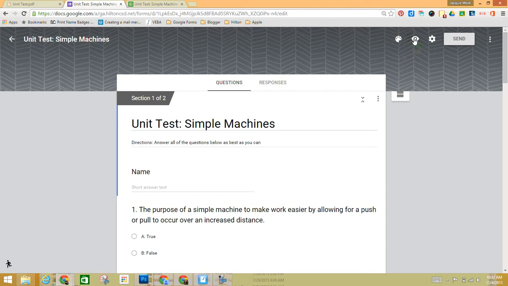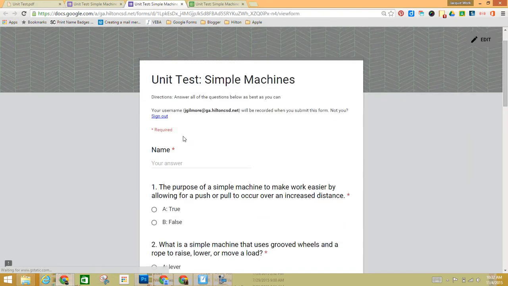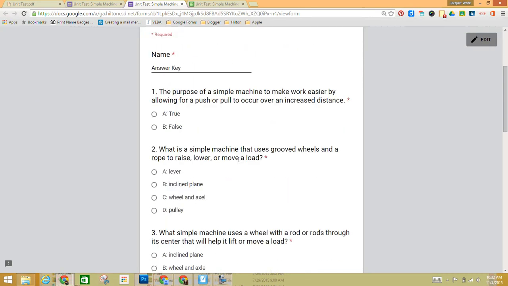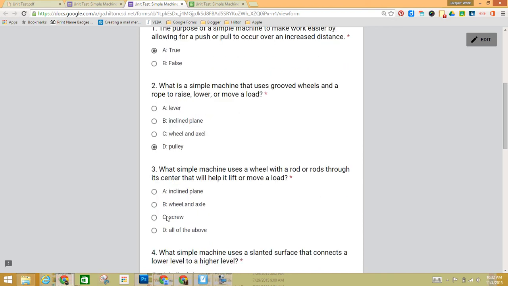So now I want to take my form with the answers. So I'm going to click on Preview My Form. And I'm going to call this the answer key. And Sherry and Kristen, you're going to have to forgive me because I'm going to do the best that I can to answer this, but I may get a couple wrong. So, purpose of the simple machine. So I'm just going through. I'm just going to answer all of these questions.